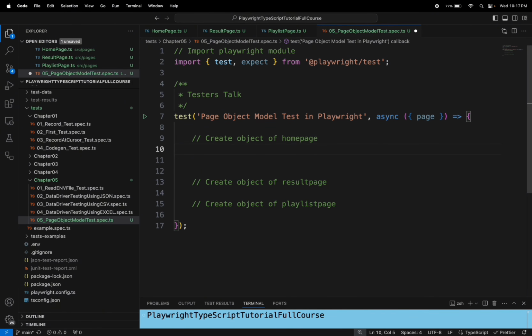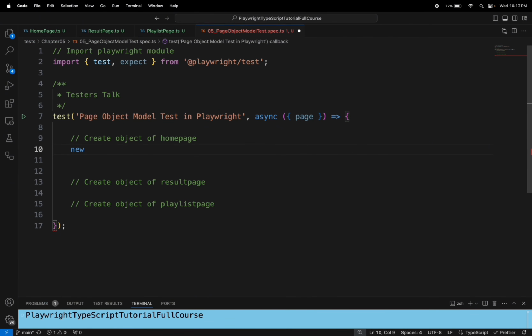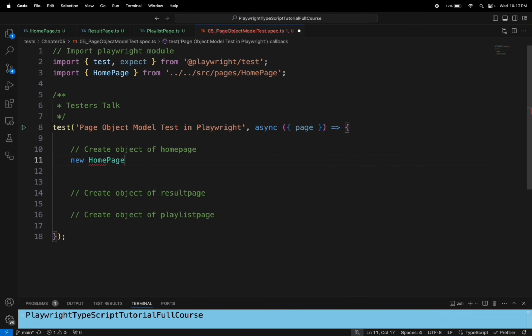So here I'll say new, followed by that, home page. This will accept the page as the parameter. So here we have the page. Let's pass the page to the home page class. Then I will assign it back to a variable called home page. So that's it, guys. We have created an object of the home page by using this reference.